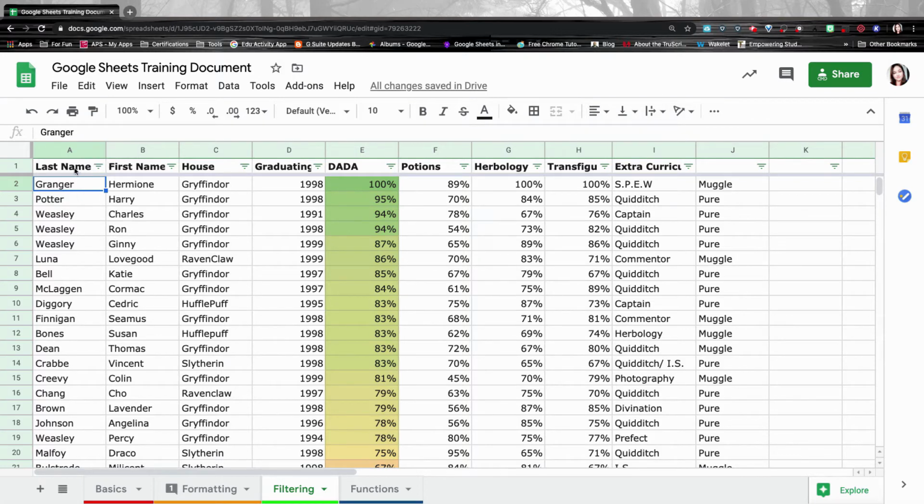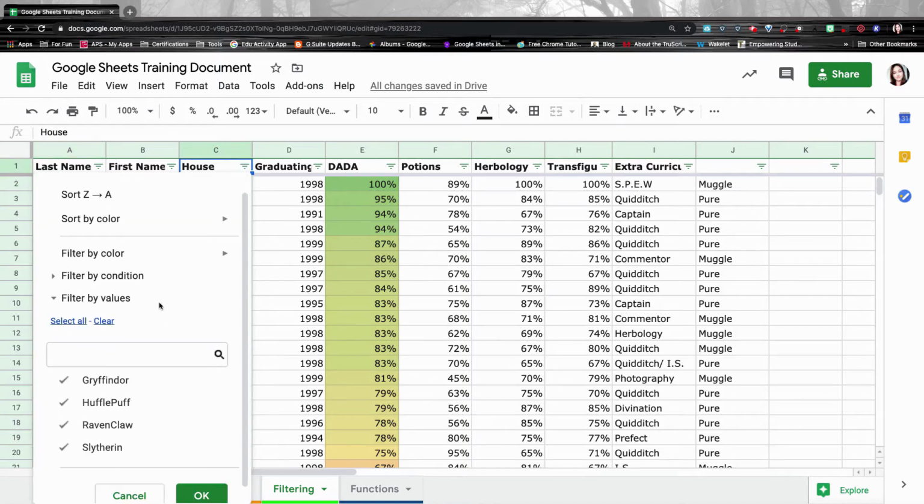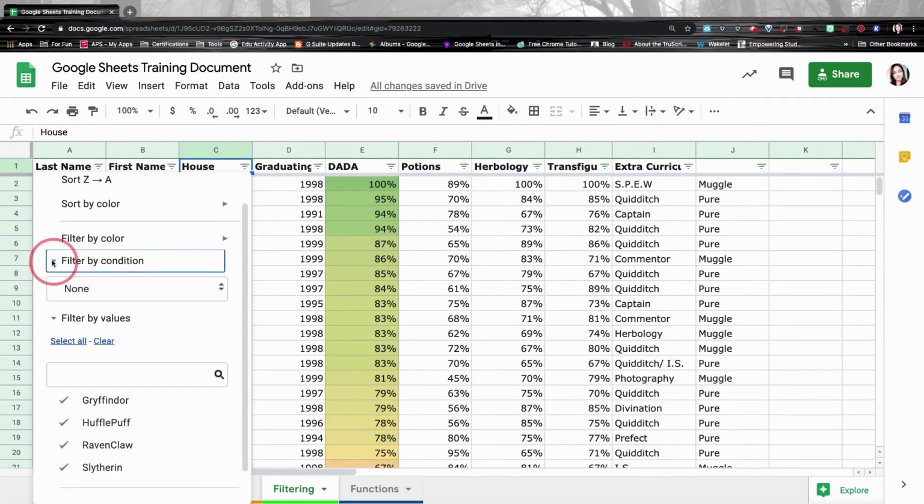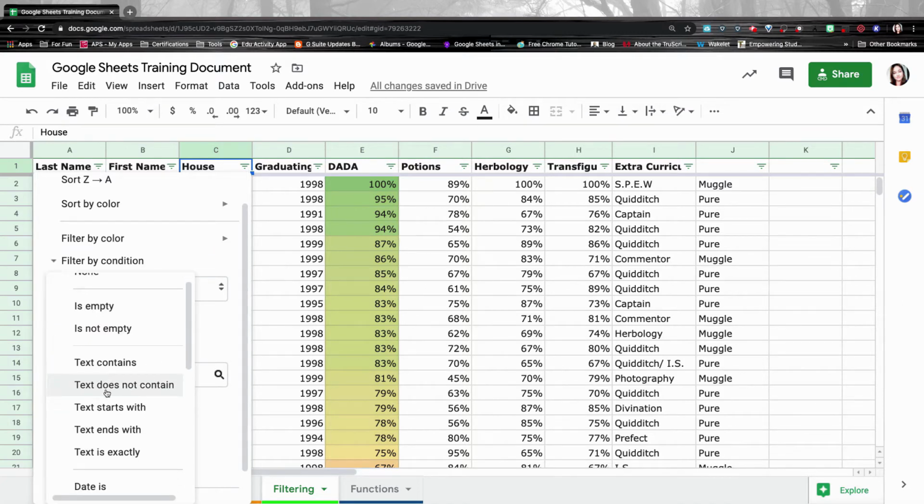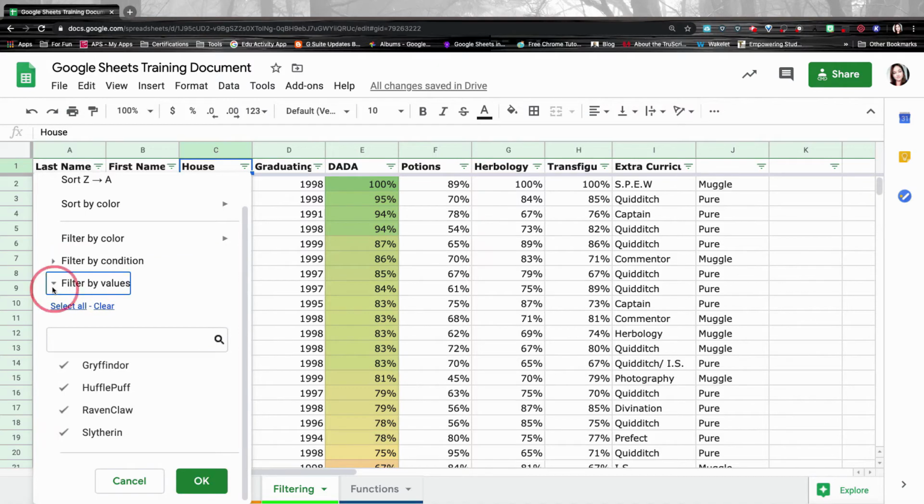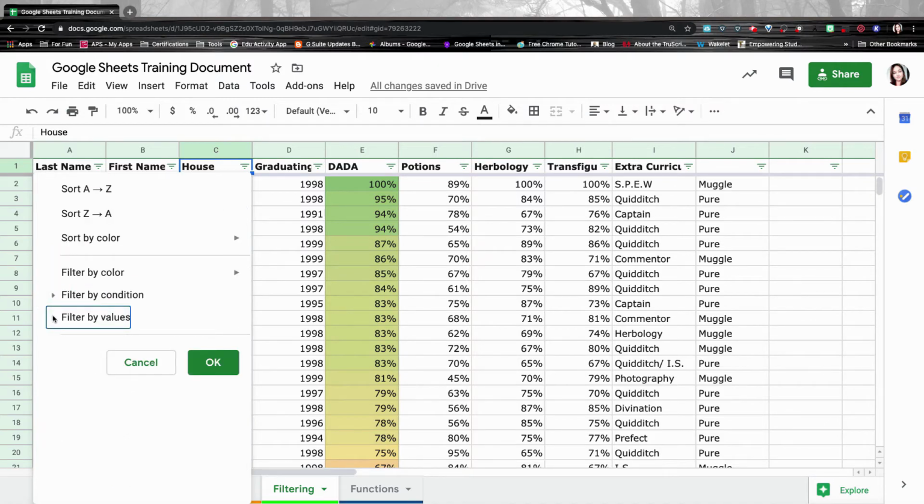And you're going to notice next to those header icons, there is a small green upside down triangle. This is the filter. So if I select and click on that green filter, I can filter the information in different ways. I can filter this by color if there's conditional formatting present. I can filter this by condition, which are the same types of conditions that were available for the conditional formatting. And I can filter by values, which is what we're going to look at right now.